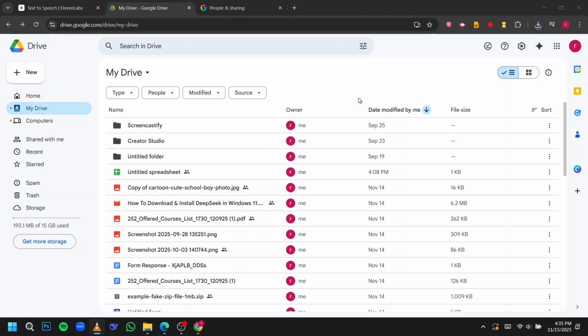This can significantly improve your workflow, enabling you to manage your files more easily and efficiently, whether you're working on documents, spreadsheets, or large media files. Mapping your drive also helps reduce the hassle of constantly opening a web browser to access your files, keeping everything accessible directly from your desktop.